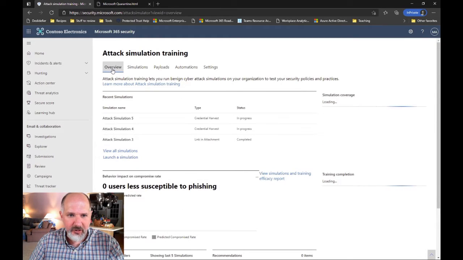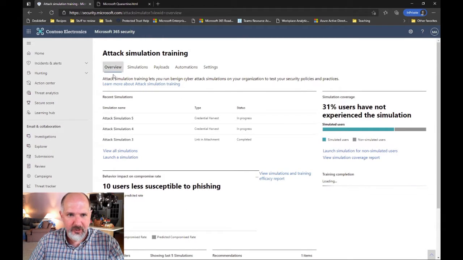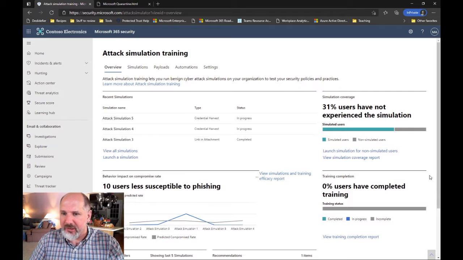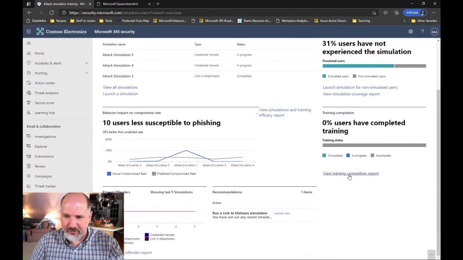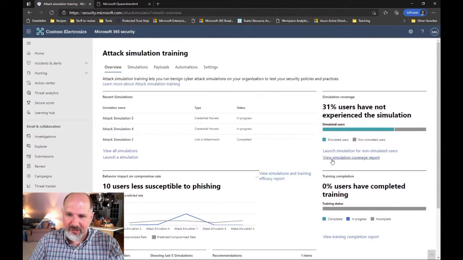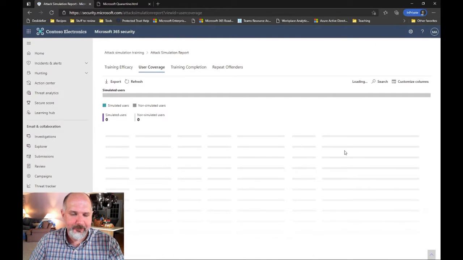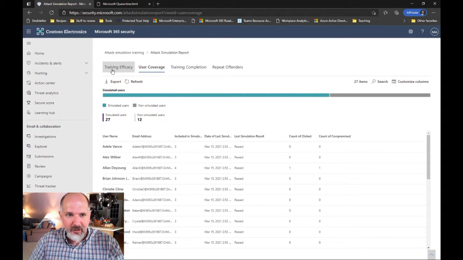And that's a quick overview of the attack simulator itself. If we want to go looking at the reports that get created, there are several different types of reports like simulation coverage, training completion, repeat offender, and so on. Anytime you click on one of these reports, it's going to take you to the report section of attack simulation training, where you have tabs for each of those reports.